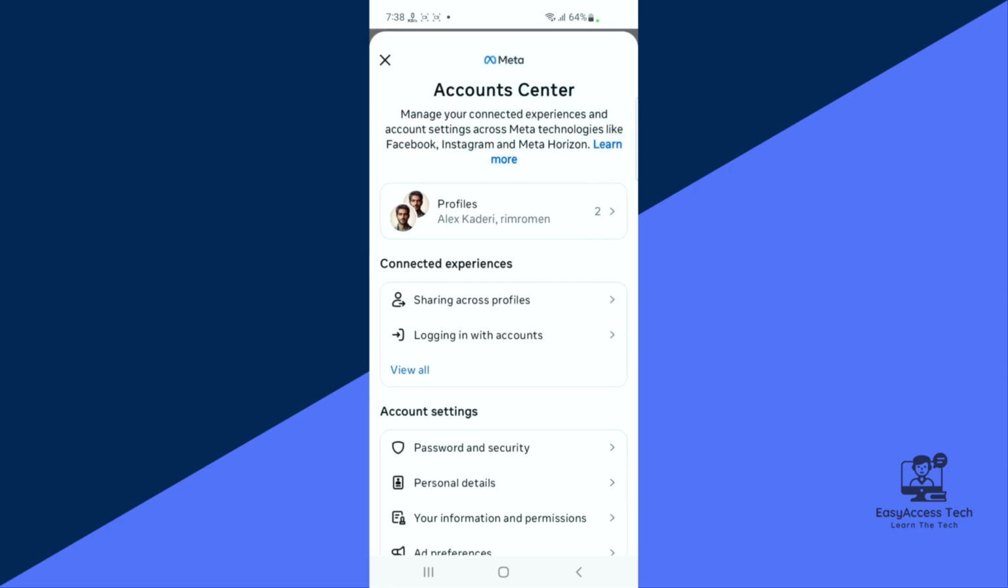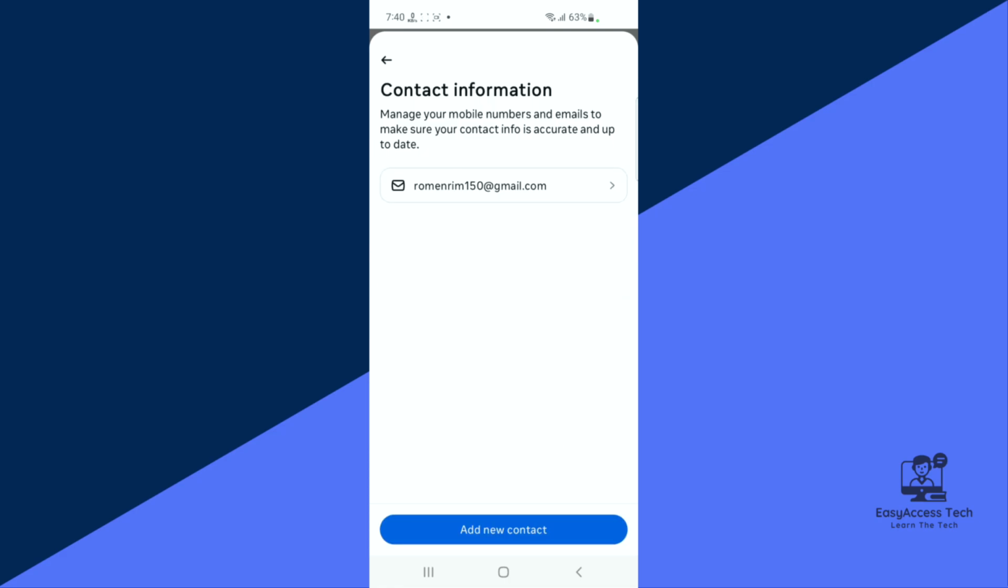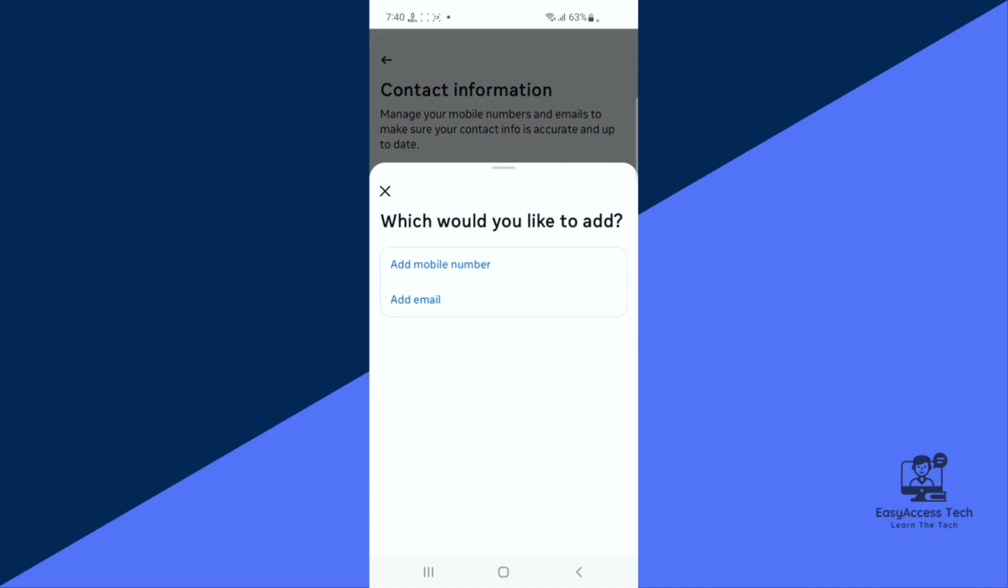Now you can see there is an option, Personal details, here. Just tap on this. Now you can see the contact information. Basically, this is your primary email address for your account. Just tap here. Tap on this, Add a new contact. So you will get two options to add a mobile number and email.